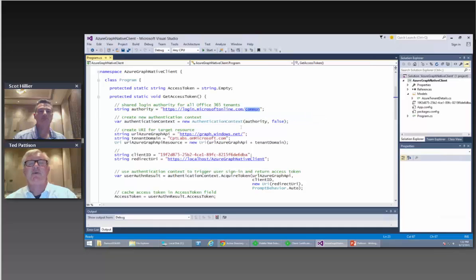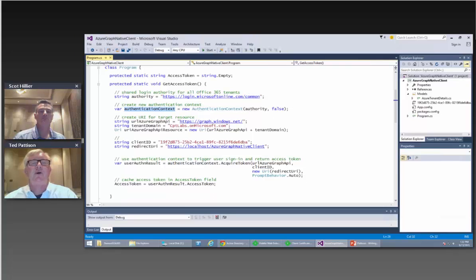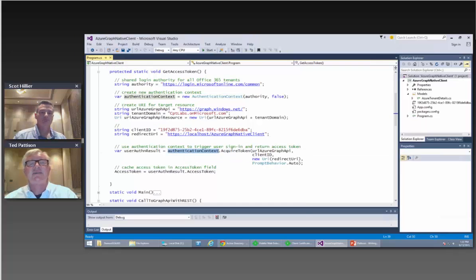Notice that I'm using the common authority. I could use the one that has the GUID of the tenant. Sometimes you have to do that. Sometimes you can use common. Okay, now here we create what's called an authentication context that points to an authority, and then the authentication context has things like acquire access token.